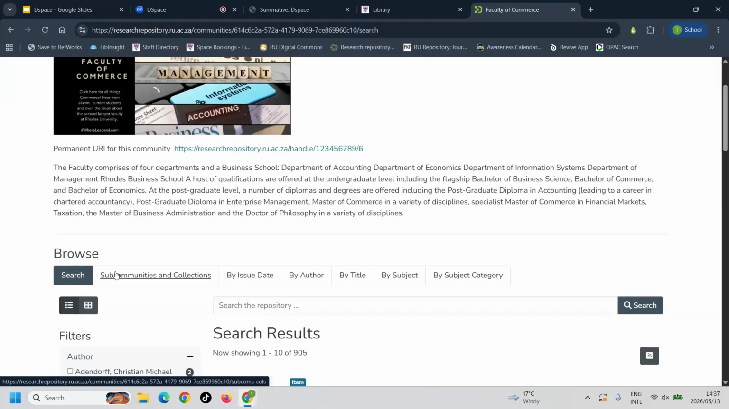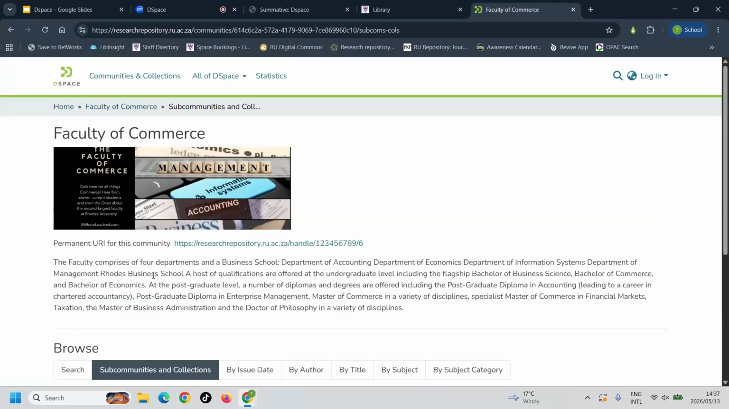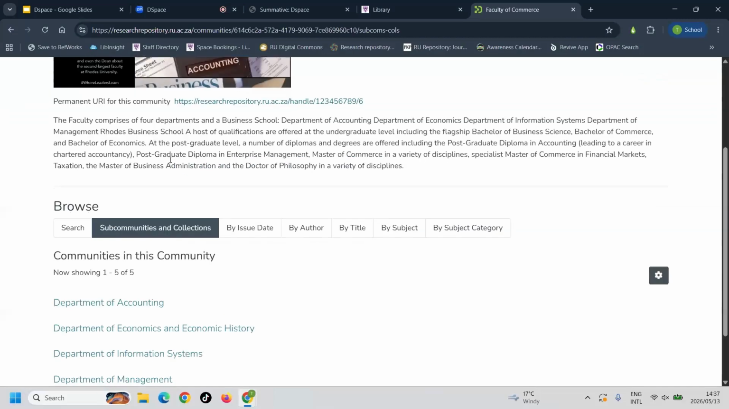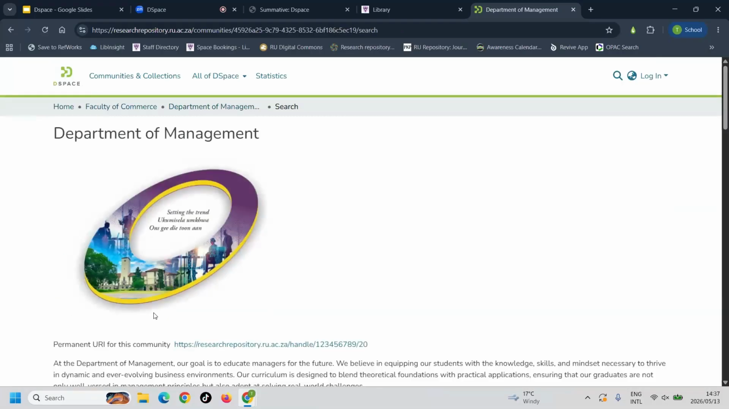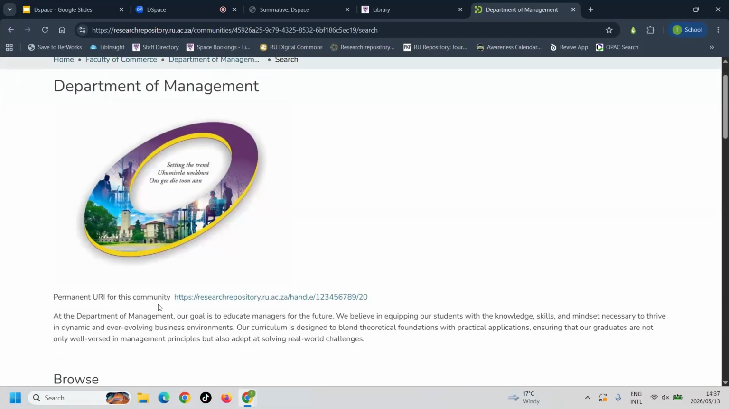So I'm just going to navigate to sub-communities and collections. When I click on sub-communities and collections under the Faculty of Commerce and scroll to the bottom, I'm able to see the different departments under the Faculty of Commerce. Depending on my preferred department, I can select a department of my choice. If I'm under the Department of Management, I will select Department of Management. Then I'll be able to see more about the Department of Management.